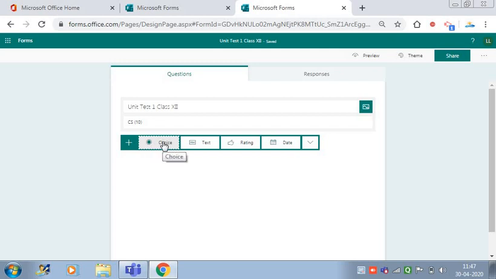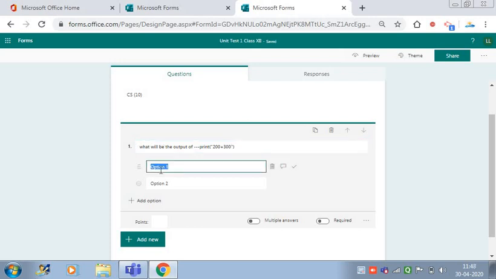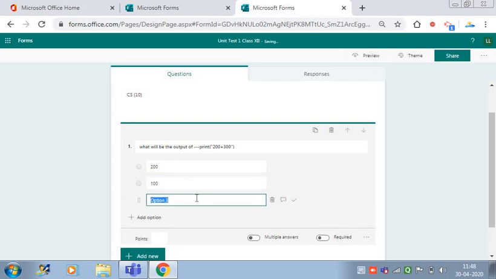The add new option will provide us the types of questions which we can add in the assessment. So I am taking a choice based question, the first question, and I am writing the question: what will be the output of, then I'm writing the command print, and with double quotes I'm writing 200 plus 300, and then I'm writing options for the answer. We can add as many options as we want, like I'm adding a third option.